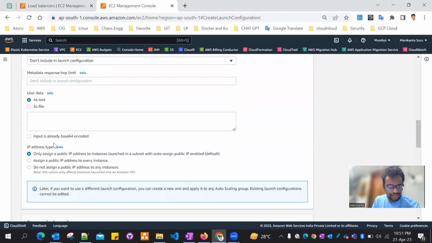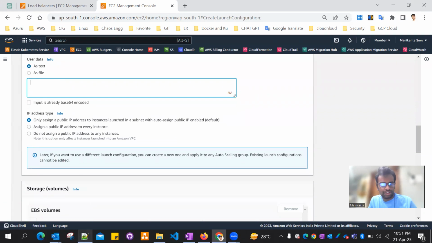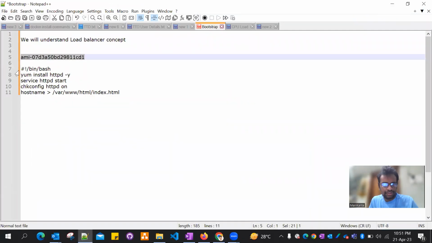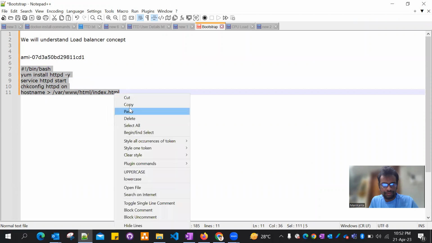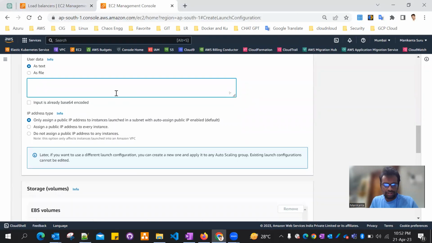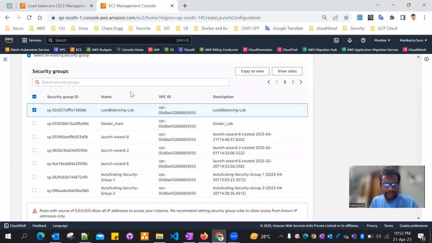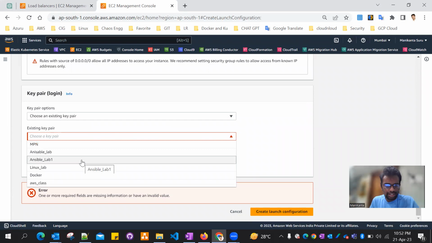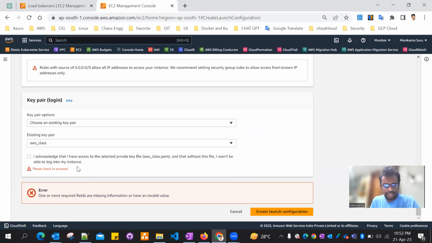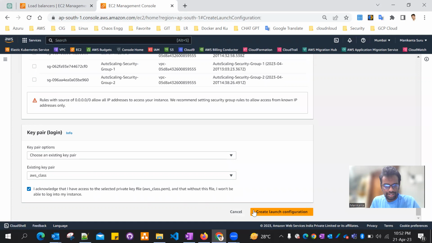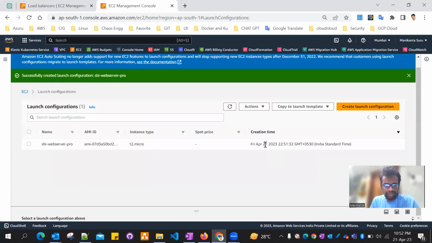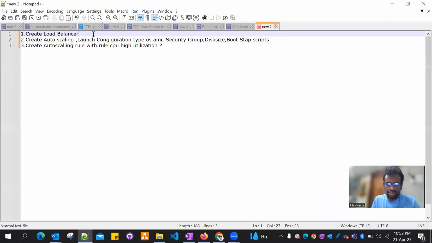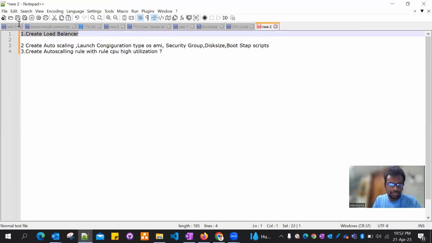In the advanced settings, I missed that I had to provide the bootstrap script. Provide a bootstrap script and click next. Sorry. The key pair, I am selecting existing. I already created a key pair. Now select create launch configuration. The launch configuration is created. The first task was completed.